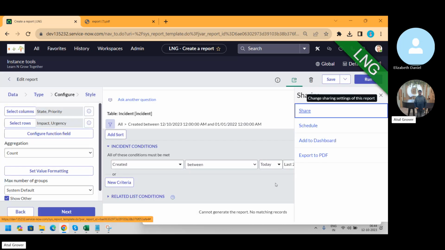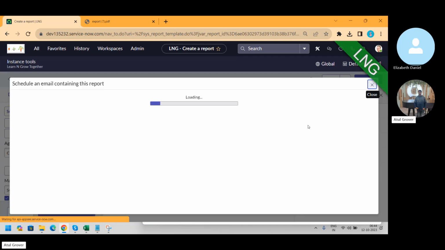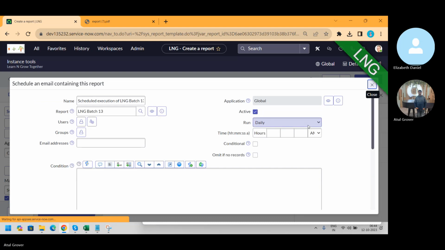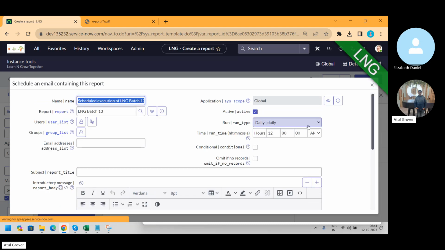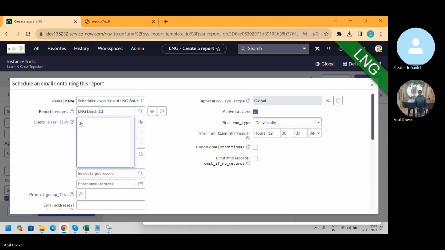Done. Atul, I want this report to run every morning, and the report attached to come in my mailbox. I can schedule it. This is my report name, this is the name of the scheduled report. To whom do you want to send? I want to send to Arnav.